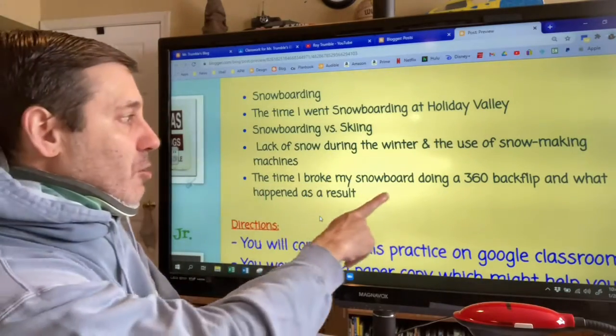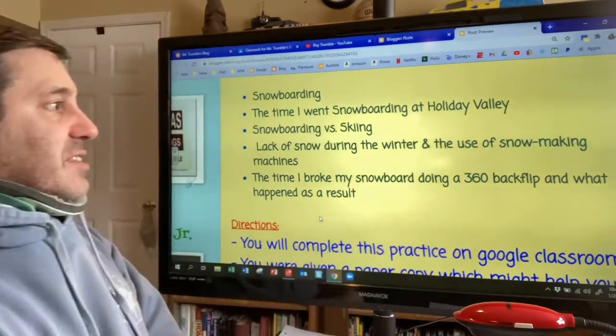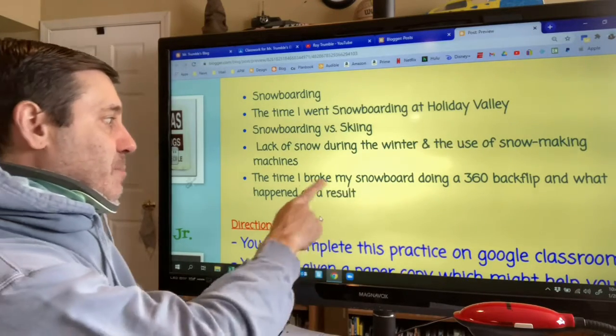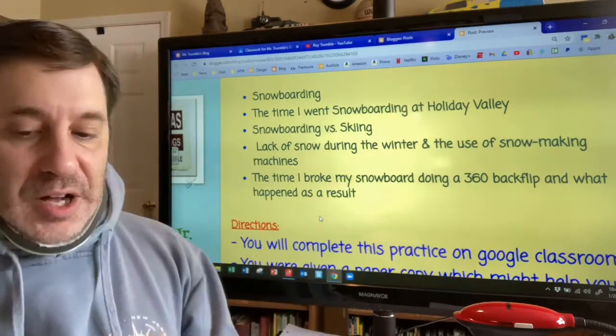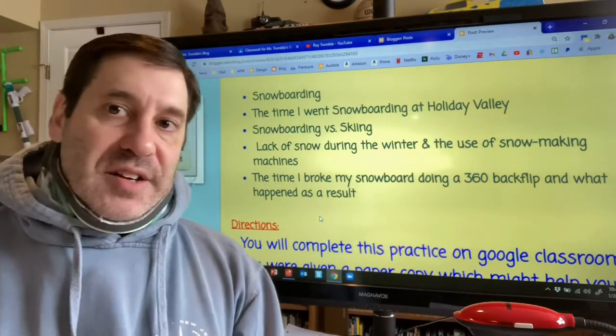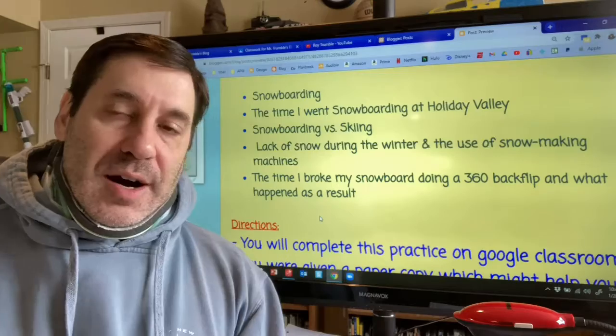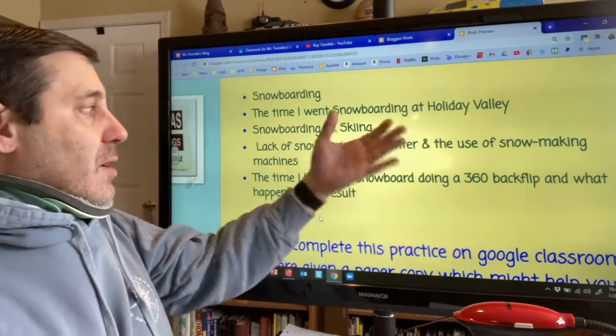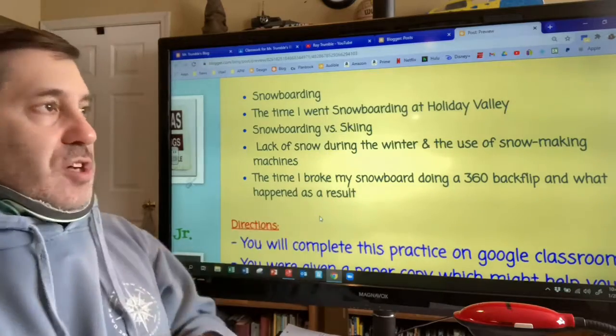The time I broke my snowboard doing a 360 backflip, and what happened as a result. There's a big clue word right there: result. This is an example of the cause and effect text structure. I would use cause and effect. The cause is that I broke my snowboard. What's the effect, the result here?